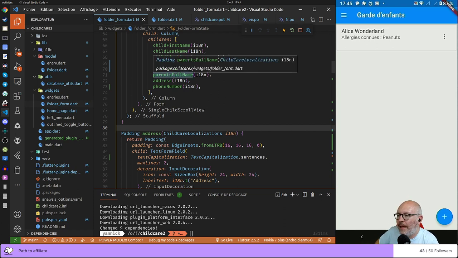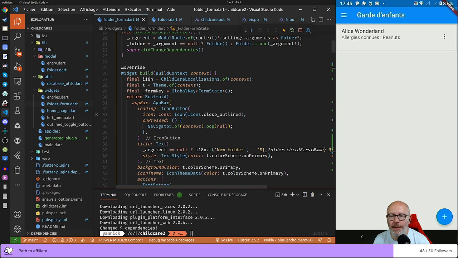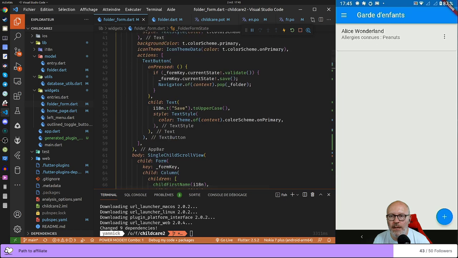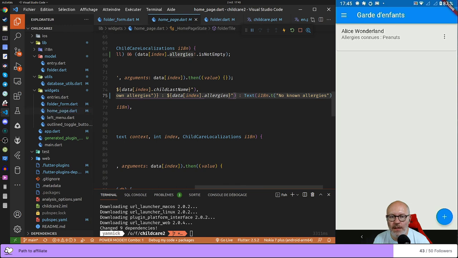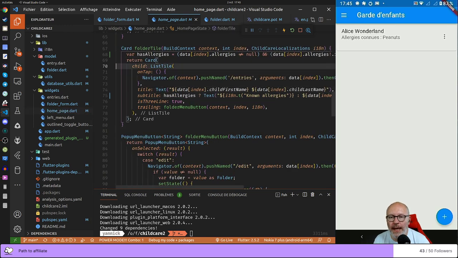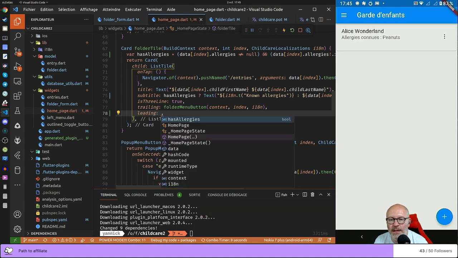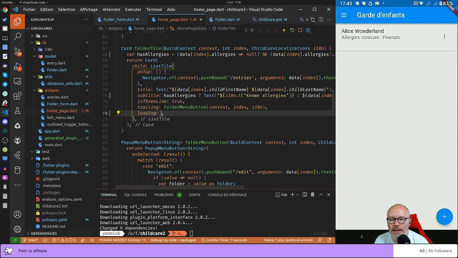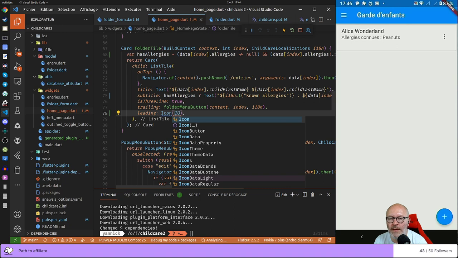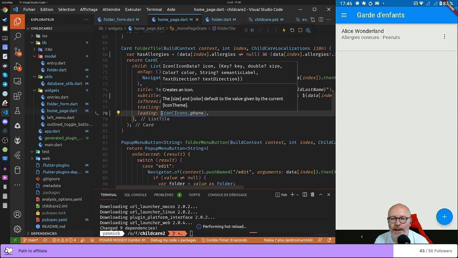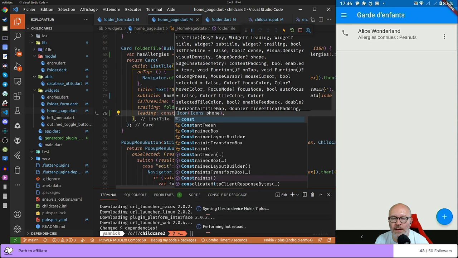So, where will I put that icon? I will put that icon on the home screen, on the home page, there in the folder tile, which is a list tile. It has a trailing and now it's going to have a leading, and the leading is a widget. So an icon, is an icon a widget? I think so. Icons.phone, yeah, and it wants that to be a const because it's constant.